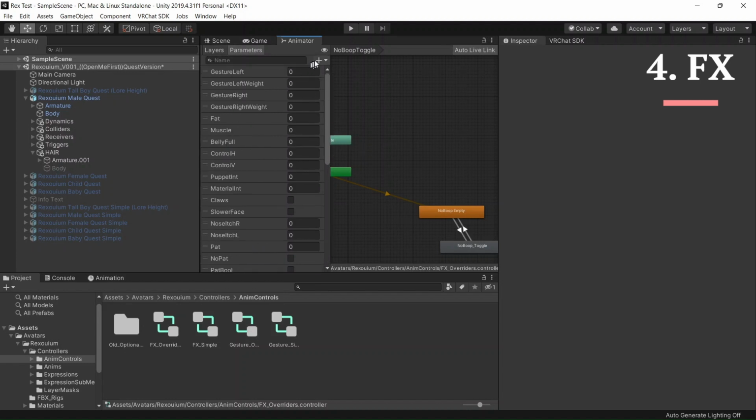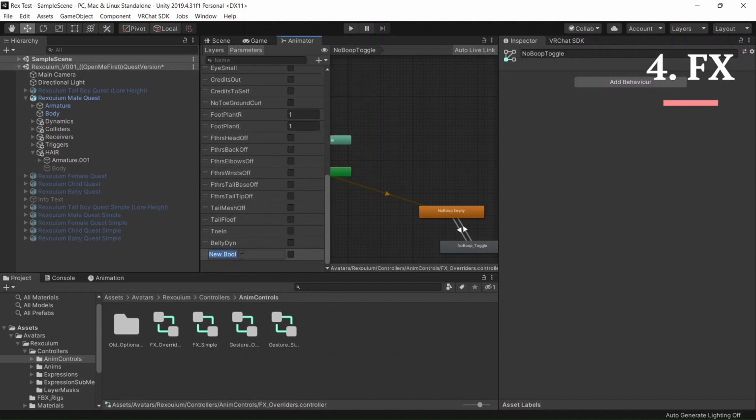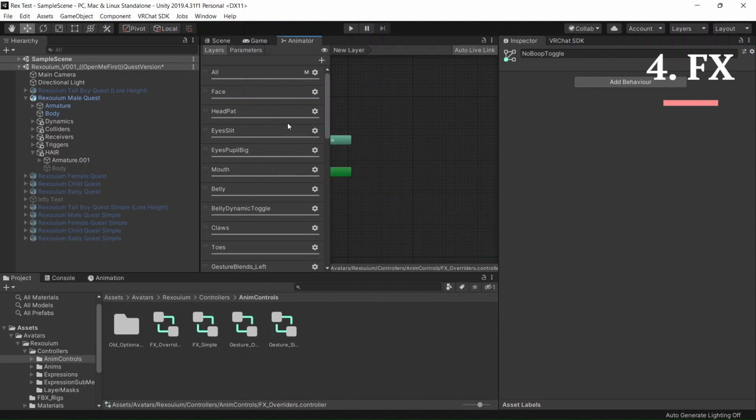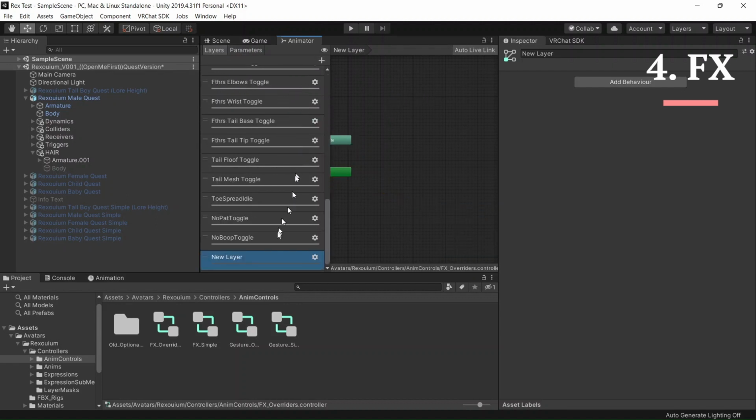Now, go ahead and press this little check button here, create a new bool, and make sure you rename this the exact same as the parameter you just made. This is case sensitive, and if you misspell it or add a different capital letter, it will not work. So just make sure that this is the same as the parameter that you put in over here. Once you have that done, go ahead and click on layers, create a new layer. Now this you can name whatever you want. This is not case sensitive.